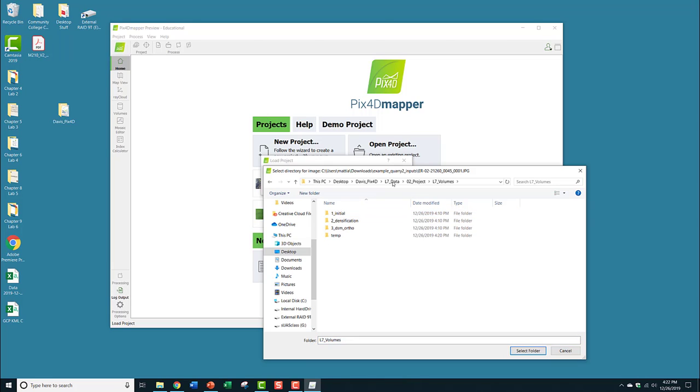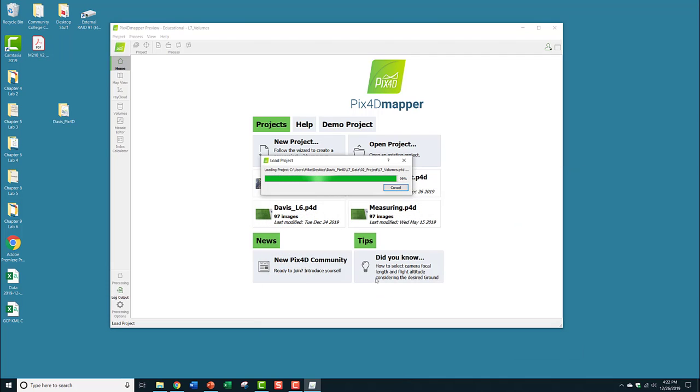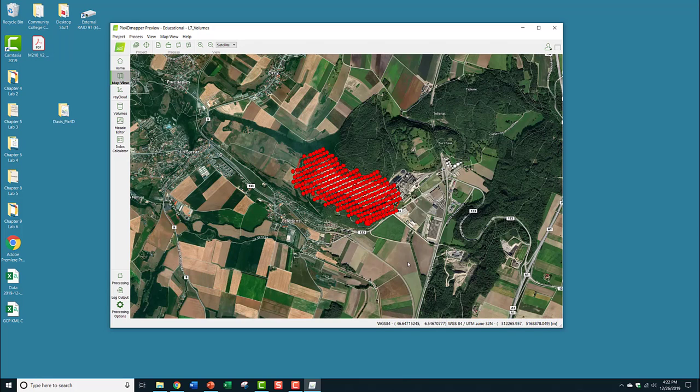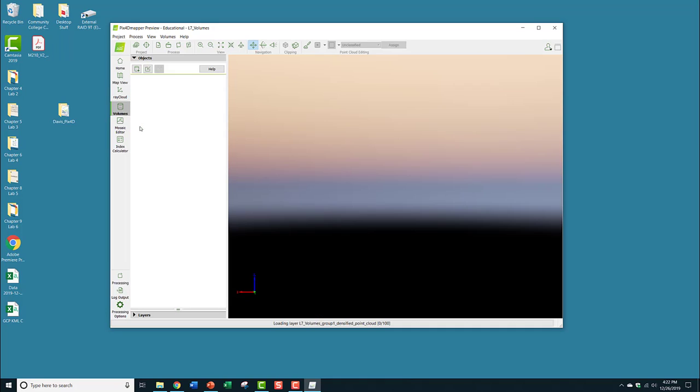and look for the images. Select that folder. Once it processes a little bit, it will bring up a map view. So at this point, I want you to click the volumes, and it will load the densified point cloud.